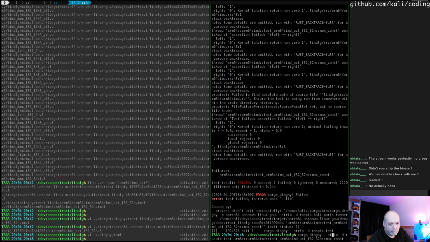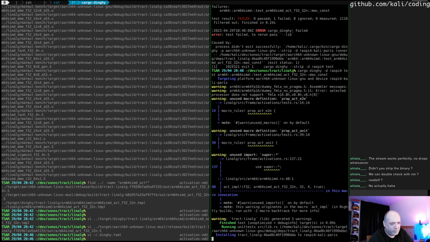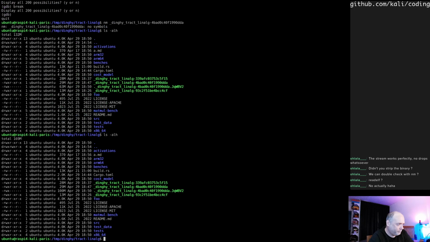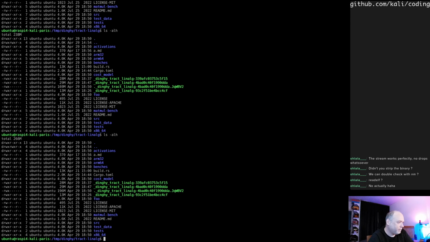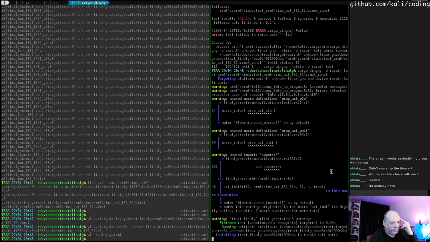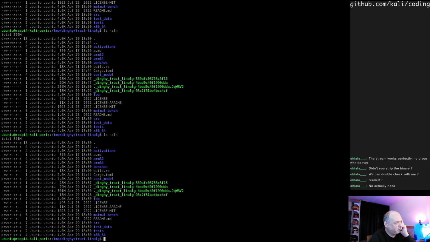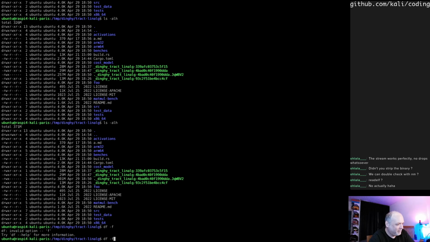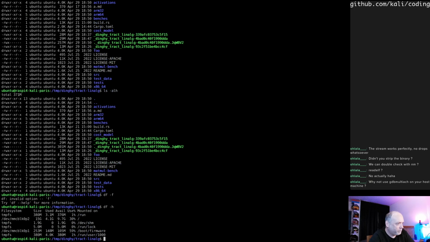So let's get rid of the stripping. The problem with this is we are going to generate a huge binary and it will take ages to copy to the Raspberry Pi. Oh well, it will be fine. I hope I have a big flash card on this Pi. Yeah, we should be right.